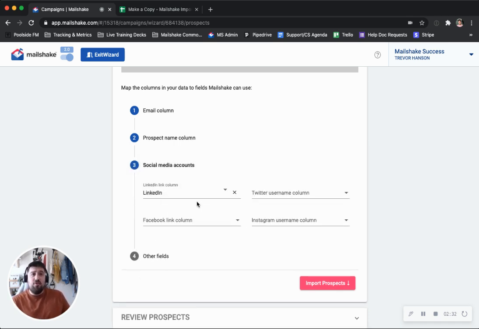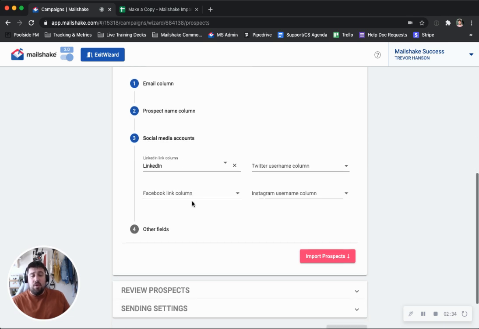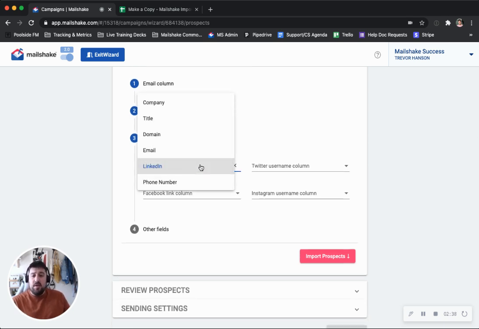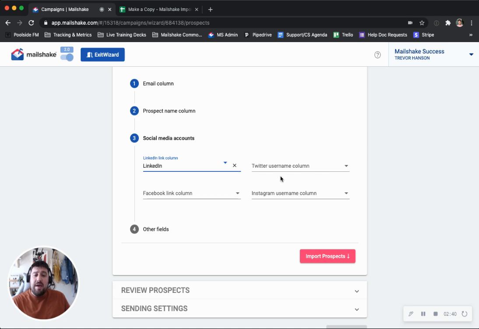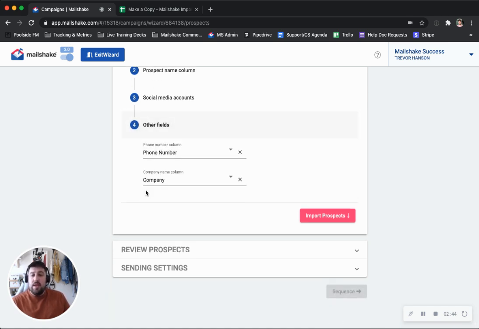Next, if you've got any social media accounts you're linking or wanting to import the URLs for those, you can select those right here. If you don't have them, feel free to leave them blank. I'm leaving these blank right here. And then next, the last one is phone number and company. Go ahead and make sure those are mapped correctly.